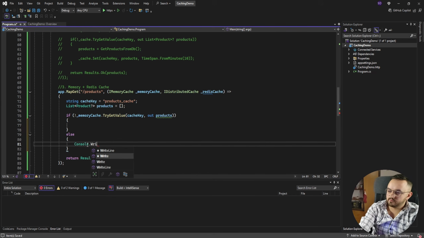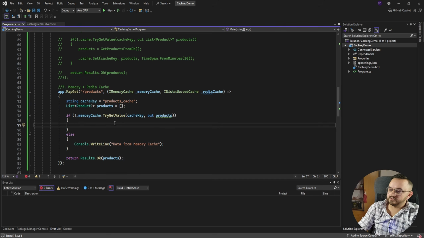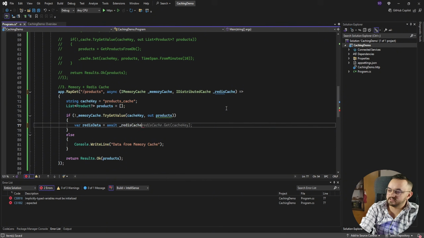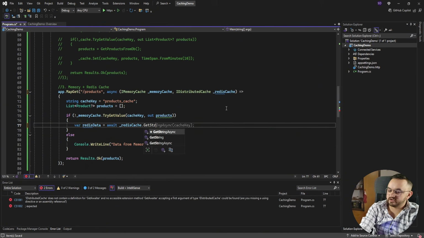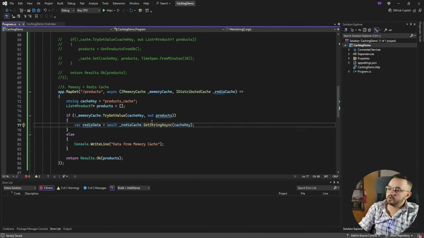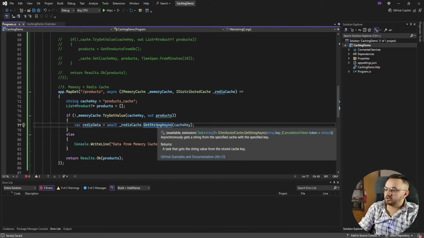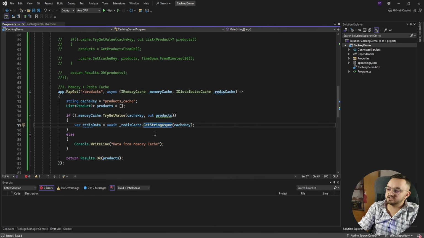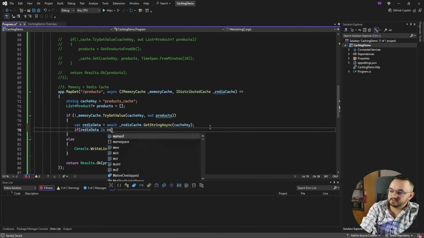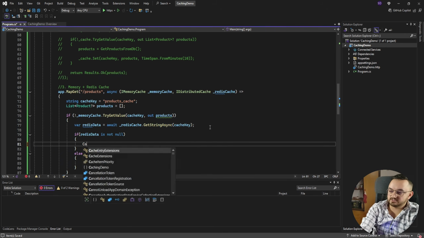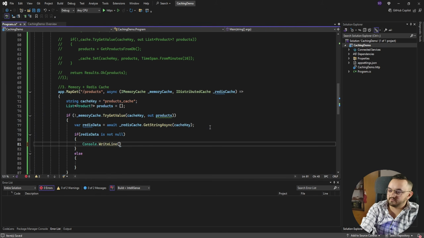So here we know that there is no data in memory cache. Let's check Redis cache. So let's say Redis data. We can call Redis cache GetStringAsync with the cache key. Why are we trying to get a string? Because this is a JSON result. We will serialize this list into a string. If Redis data is not null, that means that we are returning data from the Redis.